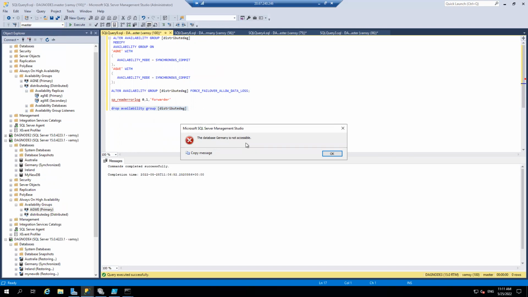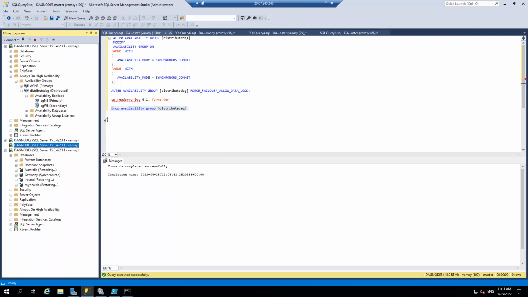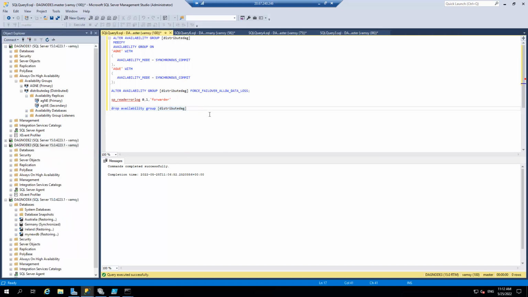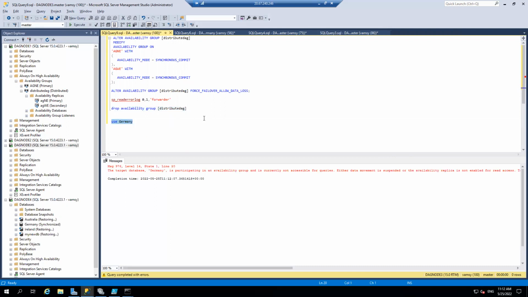See, the database Germany is not accessible. It's in a synchronizing state, not synchronized. If I try to go now and use Germany, this should be the error: the target database is participating in an availability group. It should not be accessible.